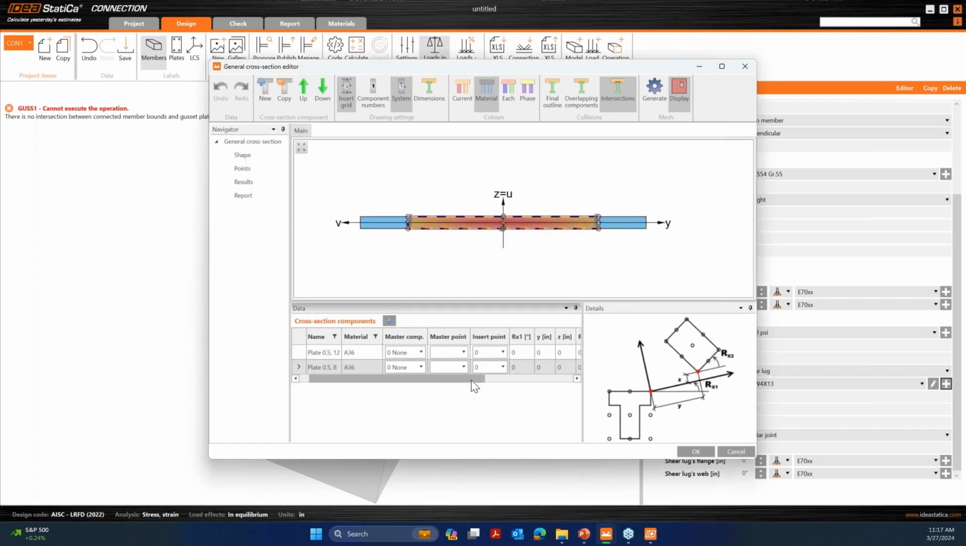Now the way you align or make sure that these plates are connected is by dealing with the master components. You have to reference these plates along with each other so that they can be read as one. For the first plate, you don't really need to reference anything because that's the first plate. For the second one, that's when you need to start referencing the plate. Here for the master component, we'll choose the first plate.